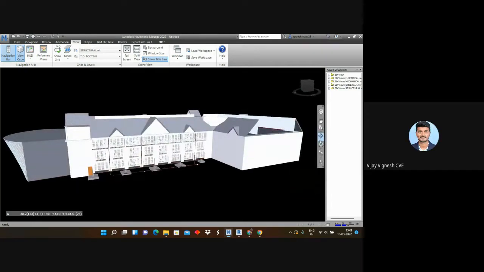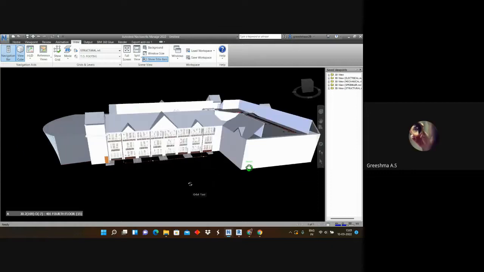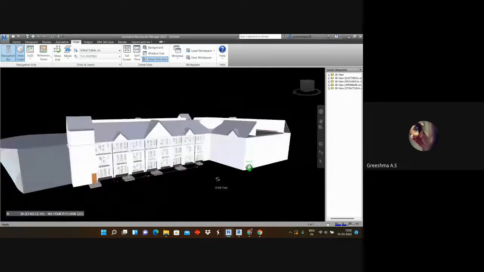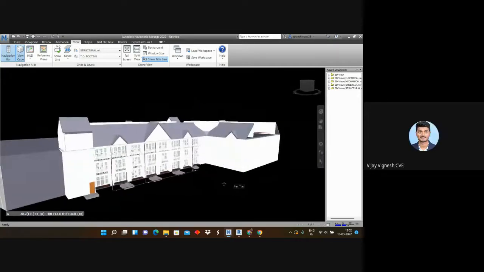Now there is also a short command. So in Revit, what will you do to orbit? You will use your shift key as well as the scroll button, right? You can use this tool to orbit in Navisworks also.